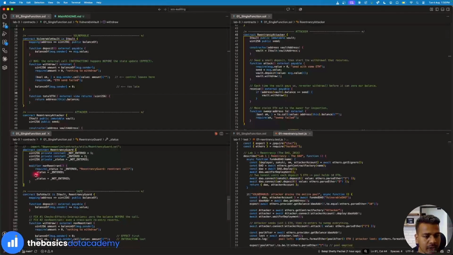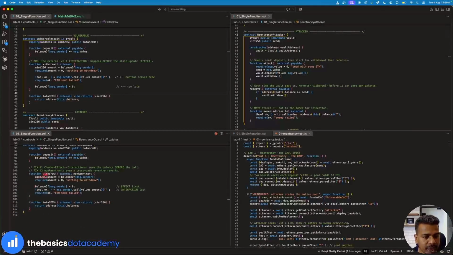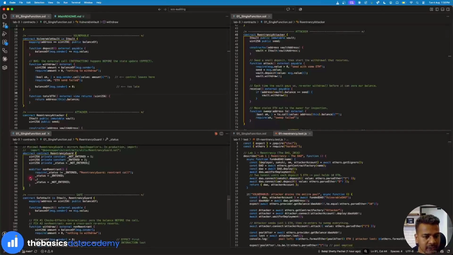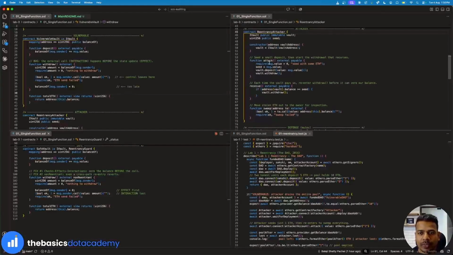This underscore will be replaced by the withdraw function body. So what do we know as of now? That status has been set to entered and the withdraw function is getting called. Let us take the same example of our reentrancy attacker contract. Here, the vault address is that of SafeVault.